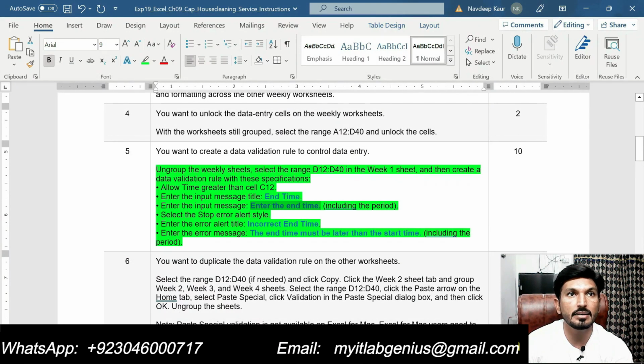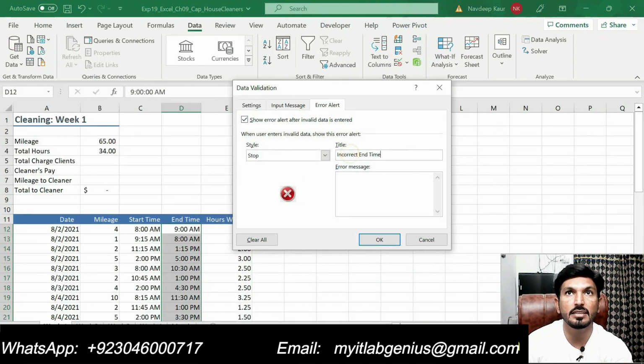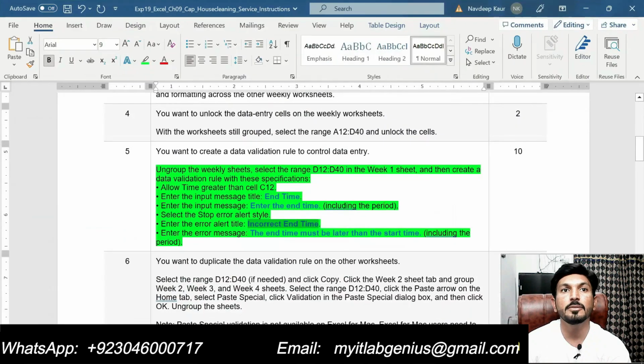Then enter the error alert title. This is the error alert title. We will copy this and paste it in the title. This is the error alert title.